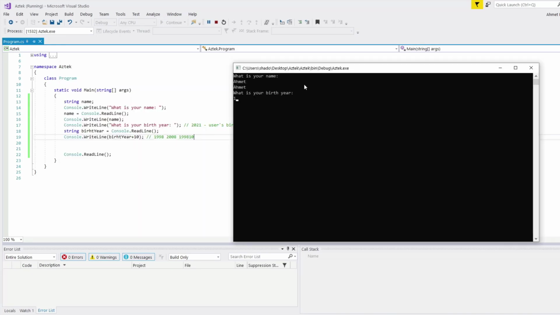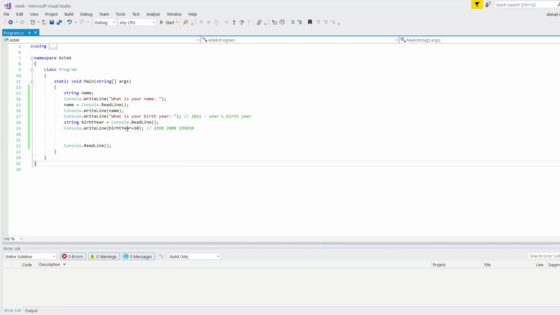Write Ahmed, write 1998, and as you can see, it's going to print out 1998 and 10 here. Why is that? Because my birth year variable here is a string variable, guys. So what does it do? It just adds this 10 value as a string next to my birth year. So what are we going to need for this birth year to do mathematical operations? We are going to write integer or double or decimal, whatever you like, but we are going to use integer for now because my birth year is an integer value.